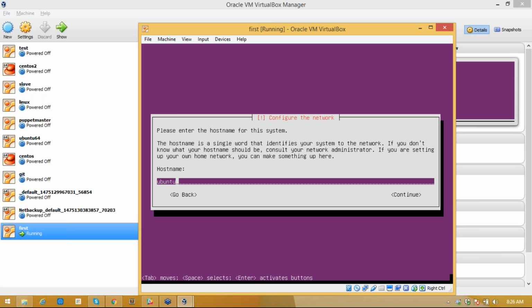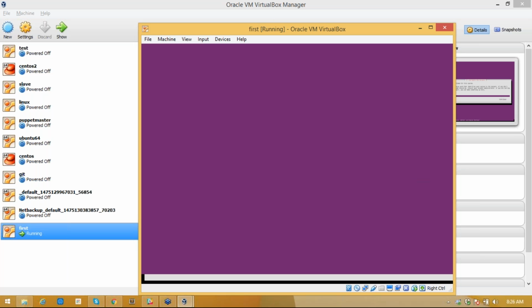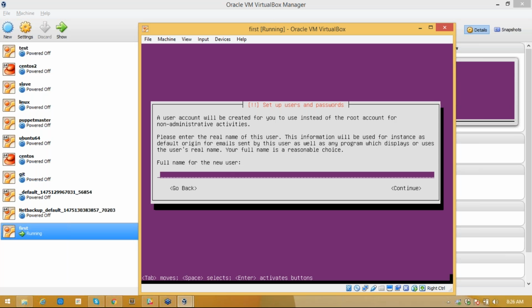It may take some time, but see, what is the host name? Configure your network. What host name do you want to set up? Suppose I say my host name is first. First server kind of. I'm giving some name to that. Host name is nothing but giving some name to your server. I have given first as of now.